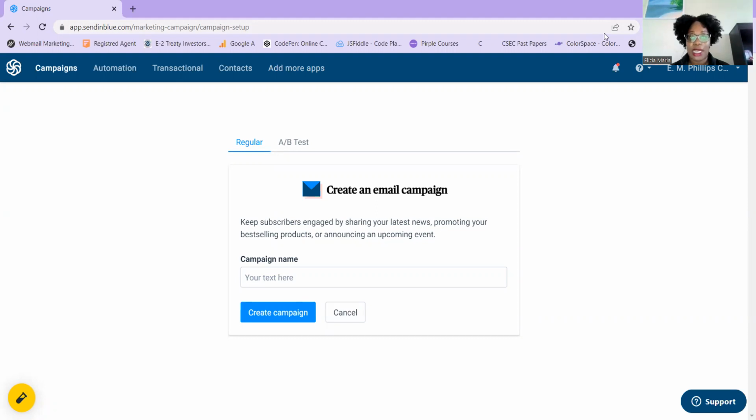Sendinblue has free memberships, so you don't have to worry about if I sign up, will I have to pay? Yes, they do have paid memberships, but if you sign up, you do not have to pay.